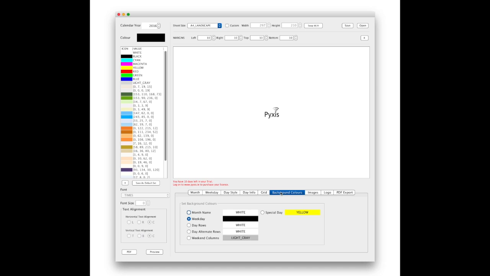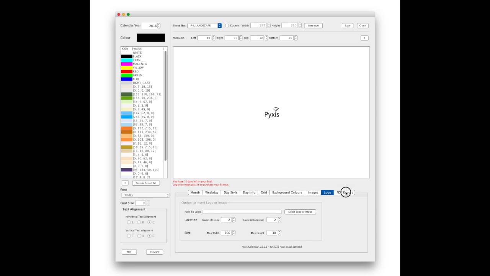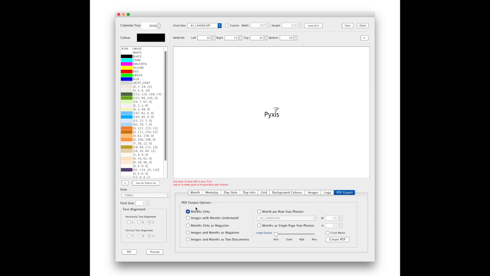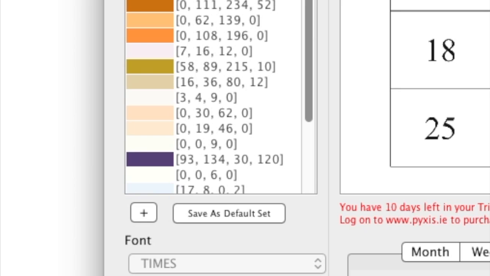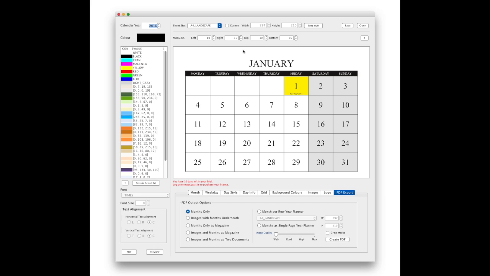Together with PDF export option, it is set to months only as the default output. So to see these default settings applied, simply click the preview button. Colours can be added by clicking the plus button underneath the colour table. As you can see, I have already added a wide selection of CMYK colours.